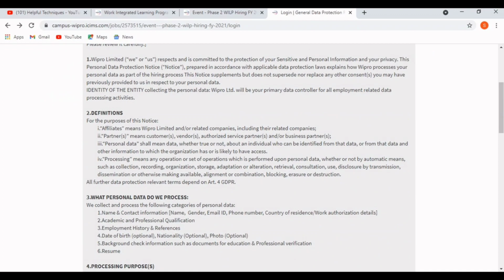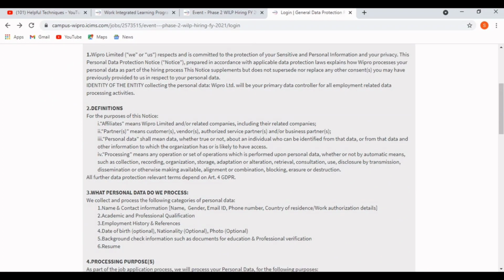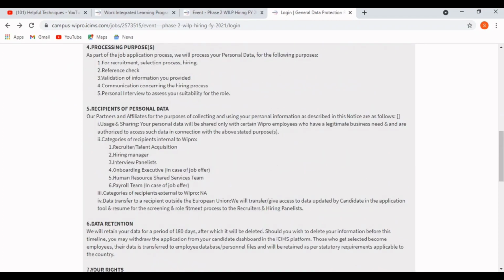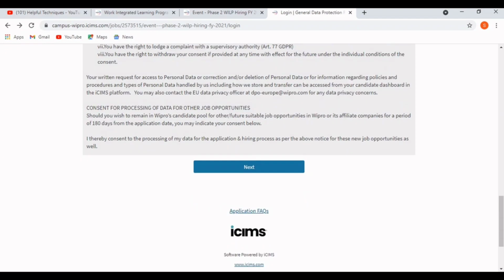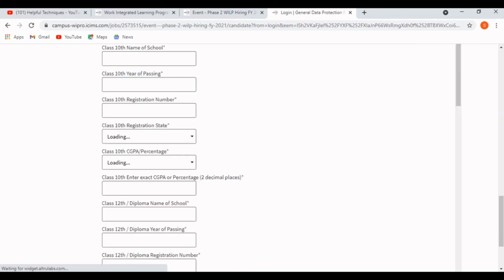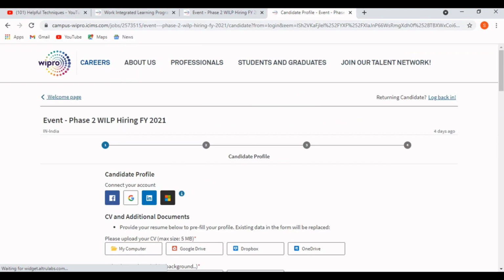After providing your email address, there are certain policy or data privacy things. No need to discuss all these things, you can ignore them. Then you click on the next button. Then after clicking on the next button, it will be taking you to the registration page. So this is the whole process. There are totally four steps you need to follow.